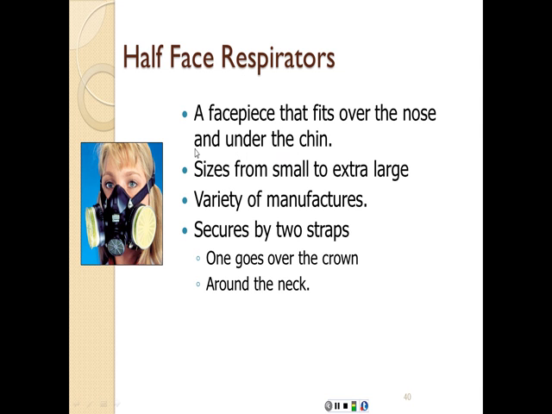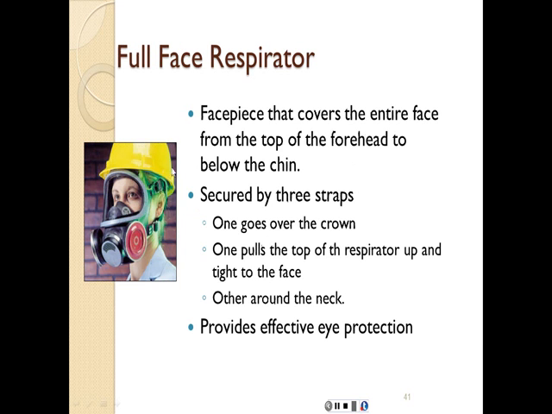One goes over the crown and the other around the neck. And here are the filters that are going to react with the harmful substance and neutralize it. The full face respirator, in case that gas may harm or hurt the eyes as well. The face piece covers the entire face from top of the forehead to below the chin, secured by 3 straps. One goes over the crown, one pulls the top of the respirator up and tight to the face, and one around the neck. And it provides effective eye protection as well.